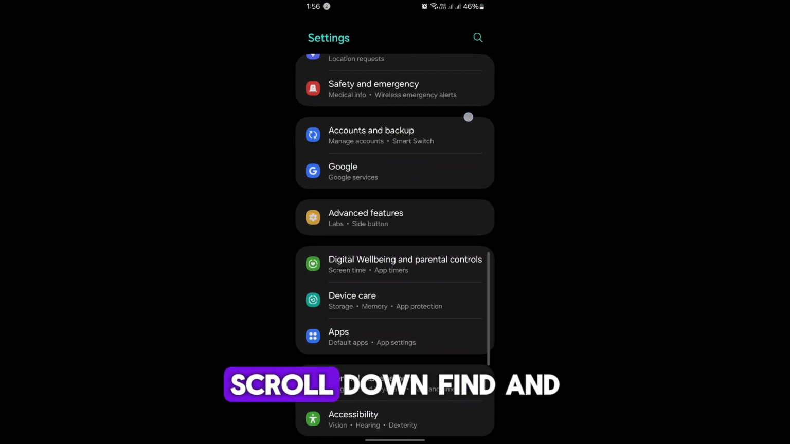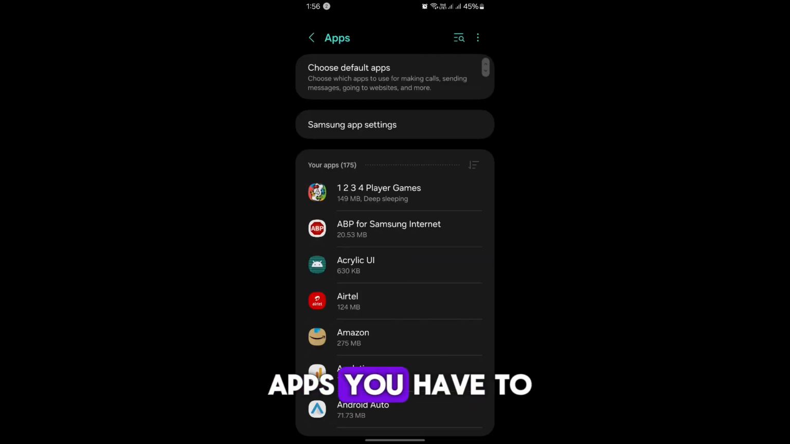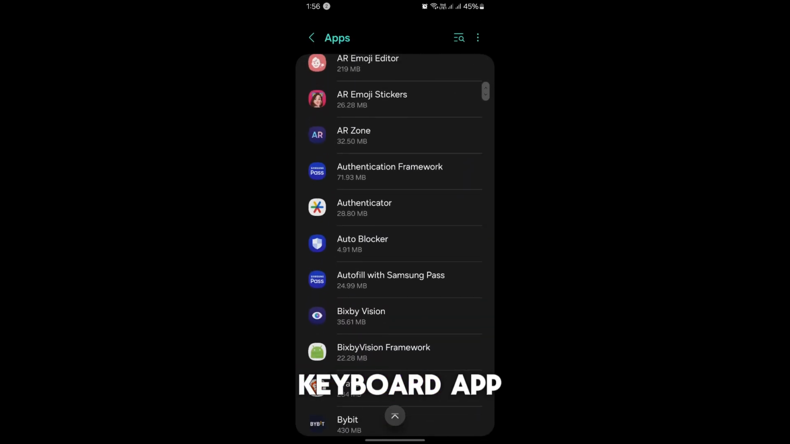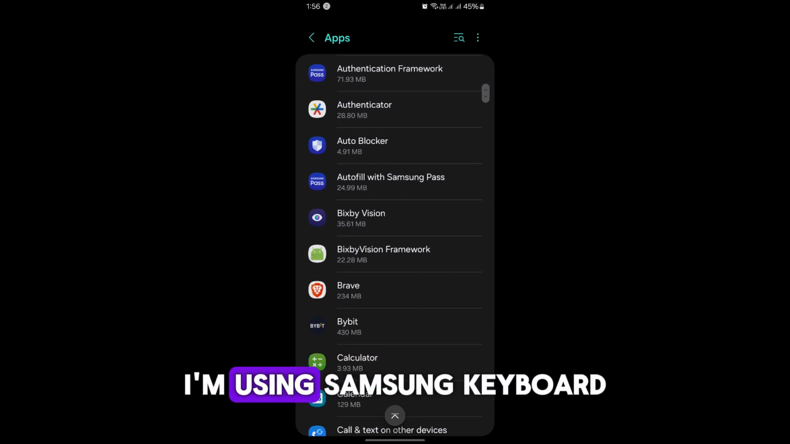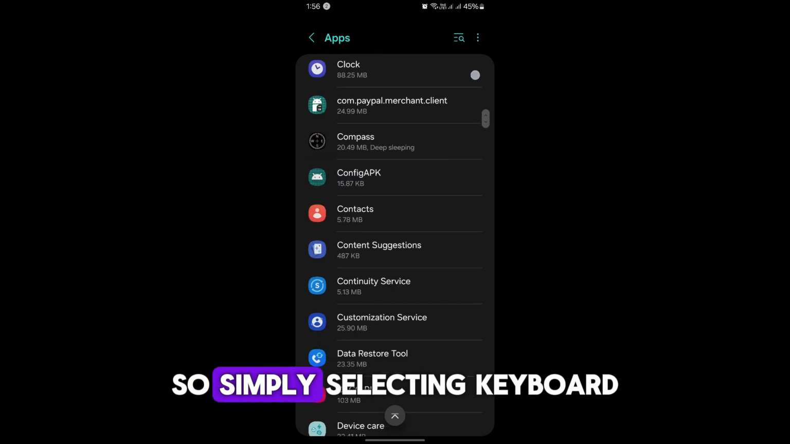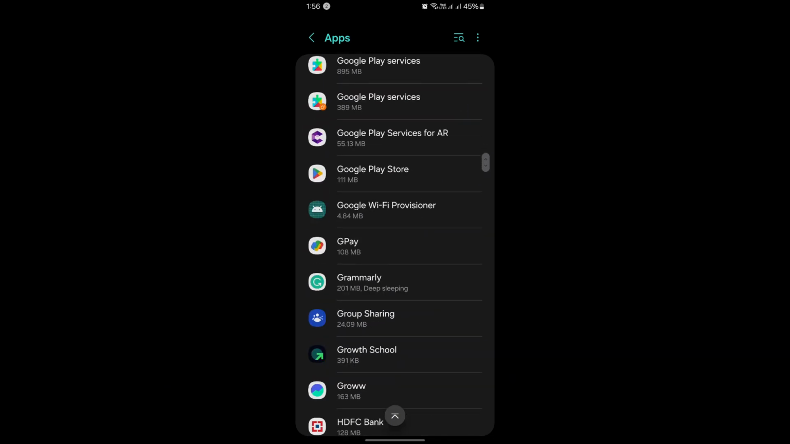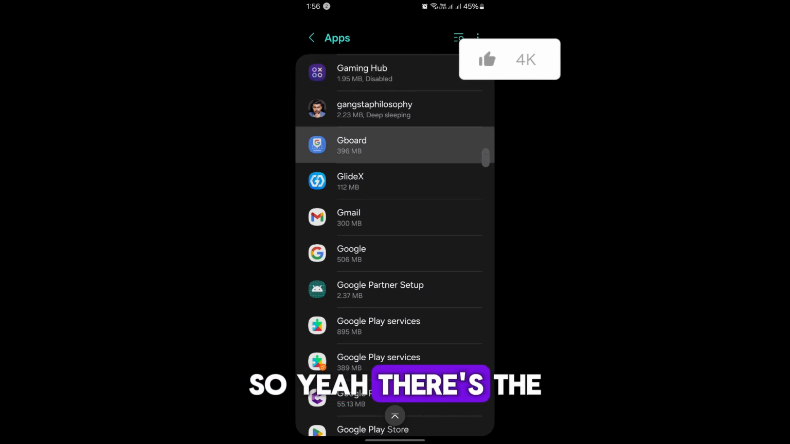In the settings, scroll down, find and select the apps. Right now in the apps, you have to scroll down and select your default keyboard app. Suppose in my case, I'm using Samsung keyboard and Gboard, but my Gboard is my main keyboard app. So simply selecting Gboard from this section, and so yeah, there's the Gboard.